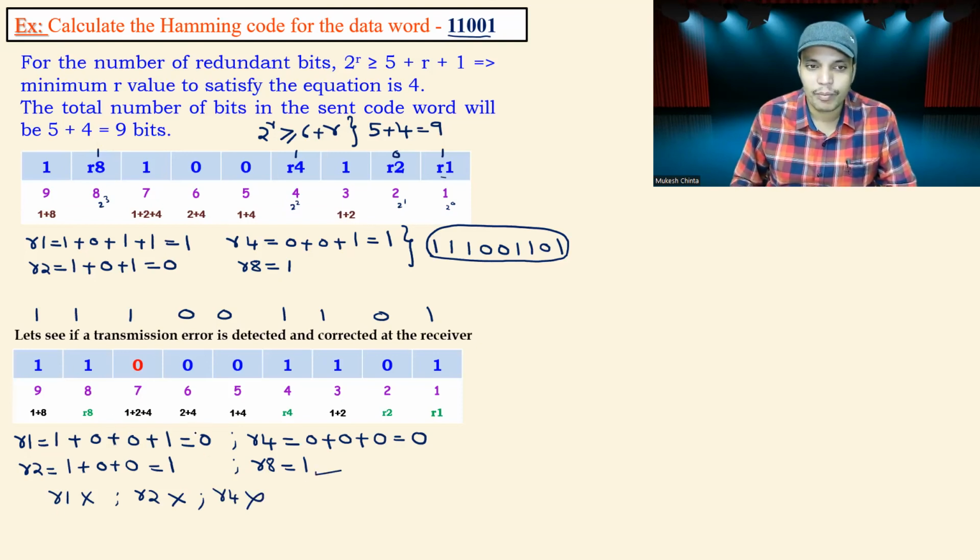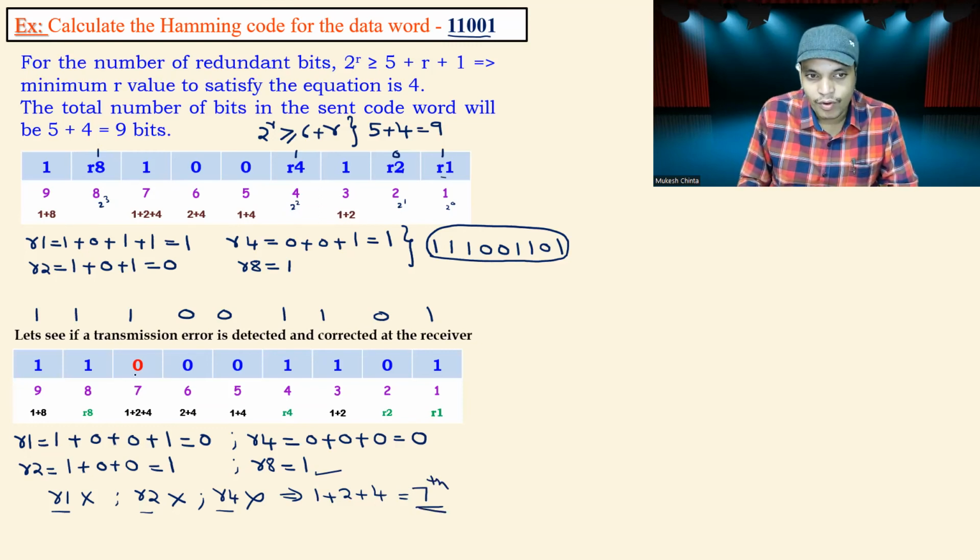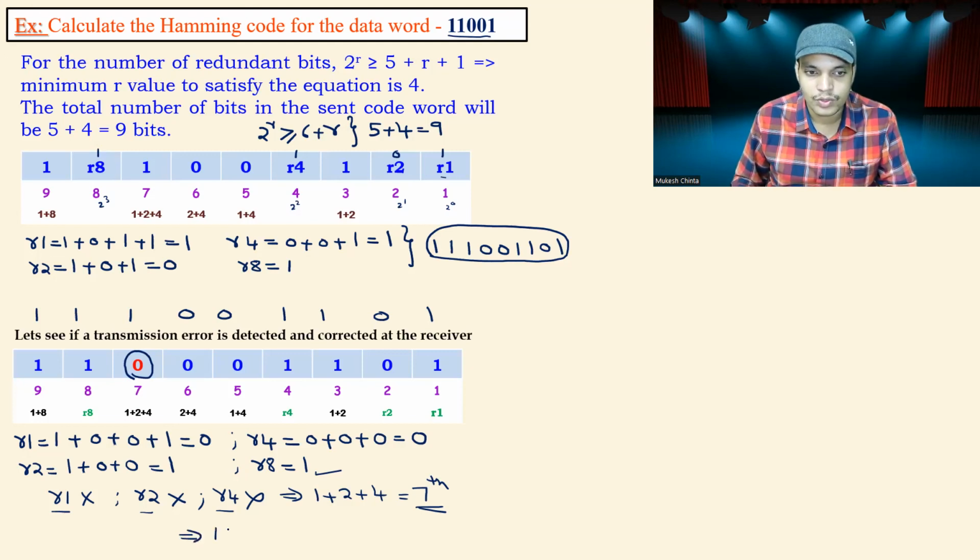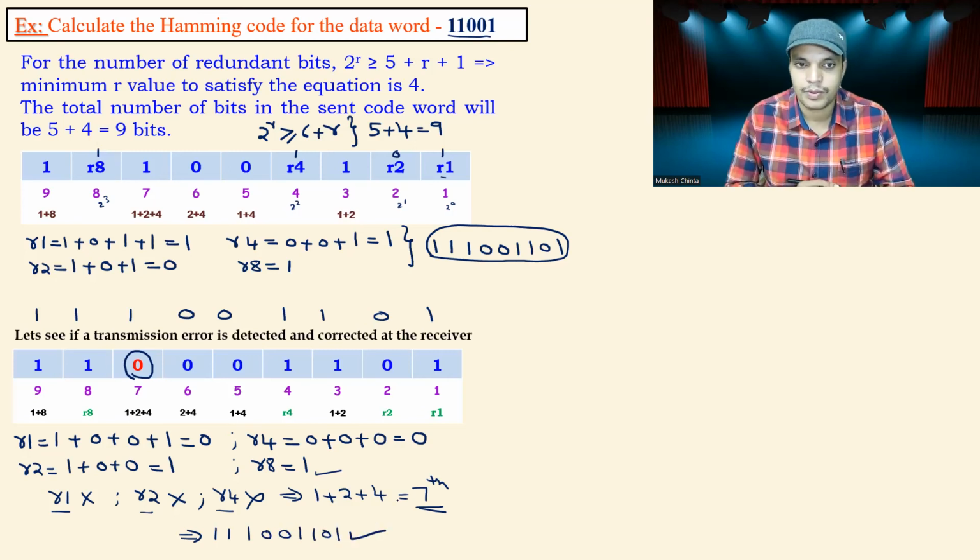Now you have to look for the bit position where these 3 redundant bits match. In simple terms, 1 plus 2 plus 4, which is nothing but the 7th bit position. So whatever value is in the 7th bit position, you flip it. By flipping the 7th bit position, the receiver will get the data as 1 1 1 0 0 1 1 0 1, which is the same as the data that was transmitted. So this is how error correction is done.